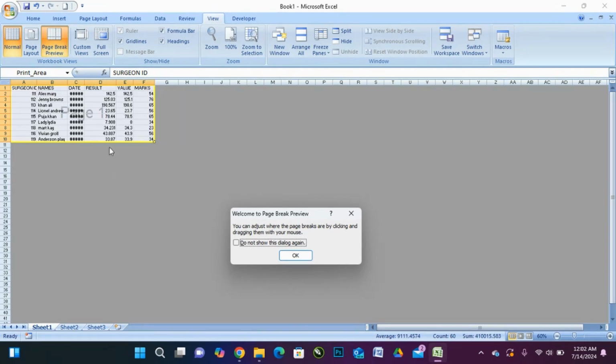And if you have a lot of data on your sheet and you want to include a value in the print area, you just drag and drop it in the blue line or in the yellow line as displayed on the screen.